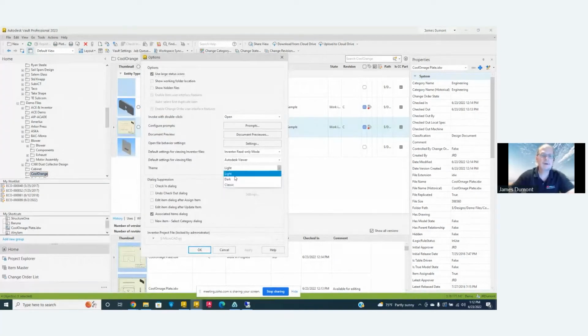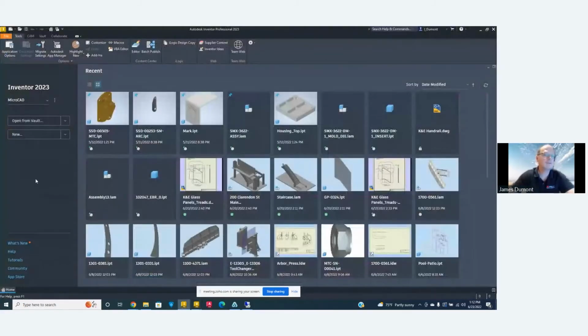So my vault is showing the light theme, and my Inventor is showing the dark theme. So far, I'm not a huge fan of the dark theme because sometimes when some of the dialog boxes pop up, they're kind of small, and sometimes they're on top, and I don't see them like I did with the light theme, but it's personal preference. People were demanding the dark theme. People seem to like it, so it's been well received.